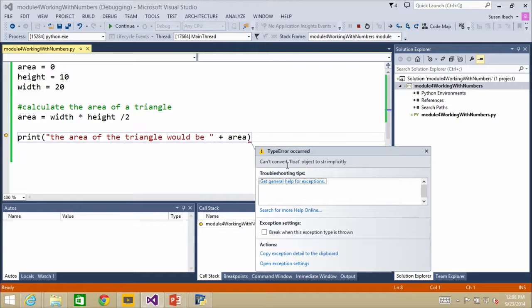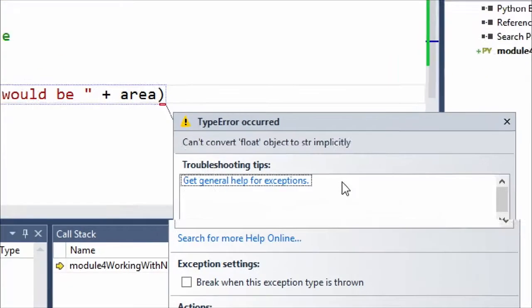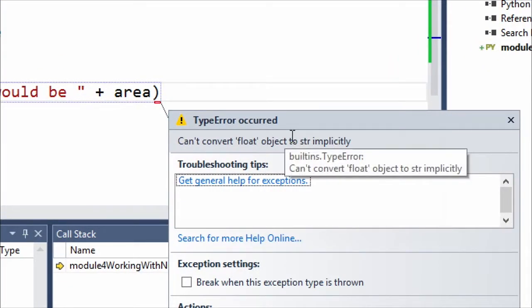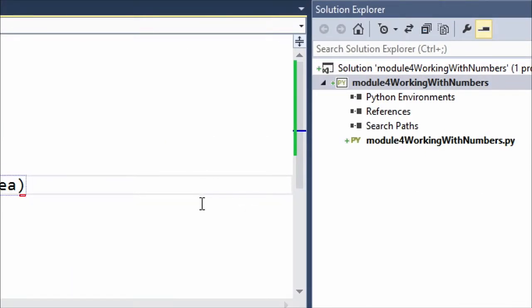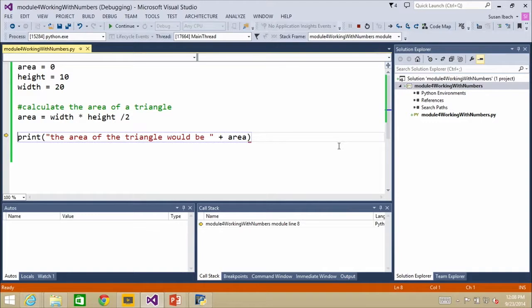So I get this lovely error message here. Can't convert float object to str implicitly. Again, a very crystal clear error message. By the way, word of warning, not all error messages are going to make a whole lot of sense. In this case, though, the nice thing is I actually have an idea of what the problem is.